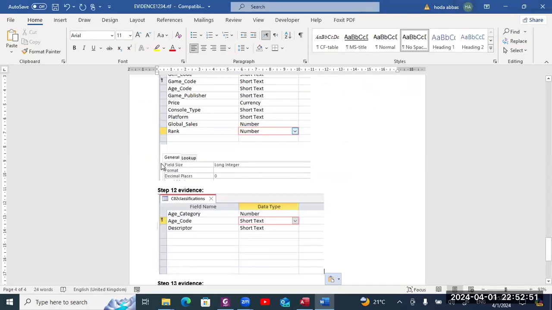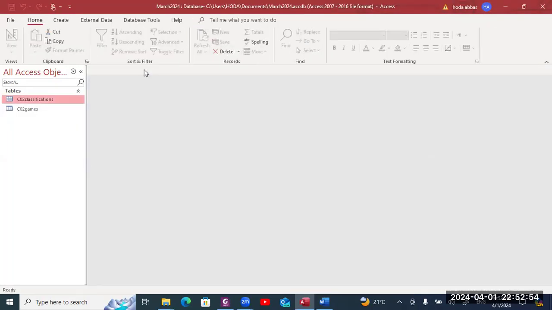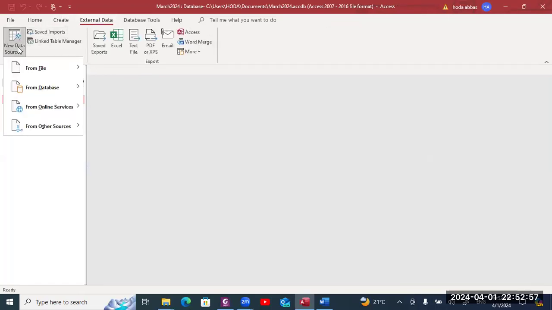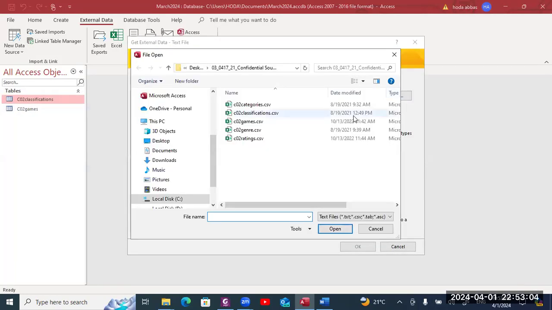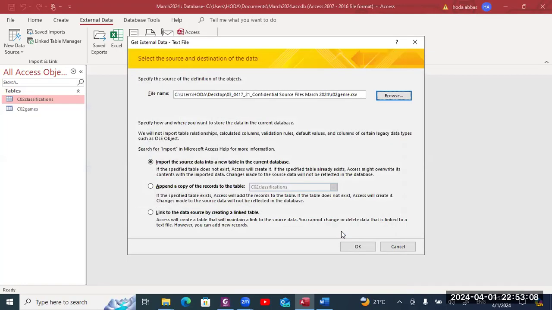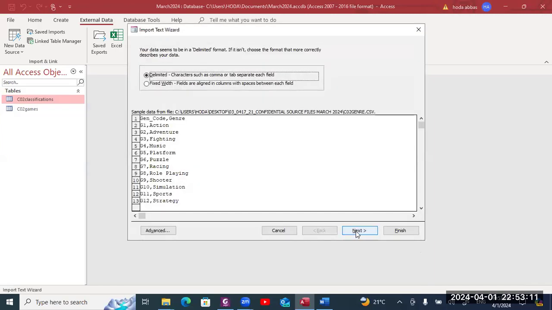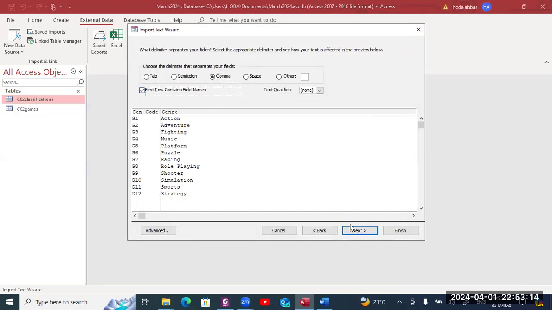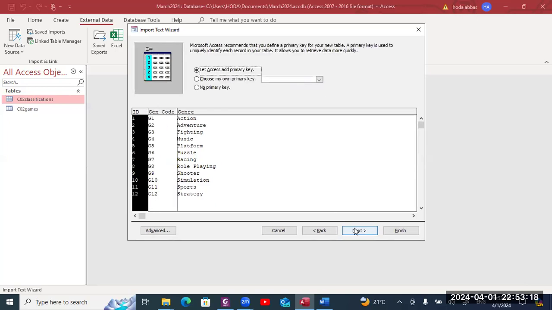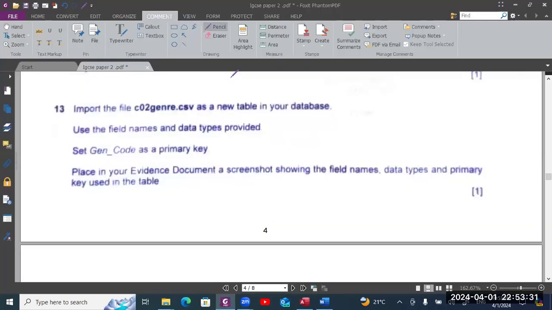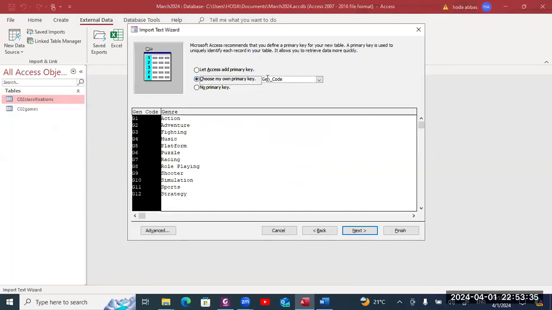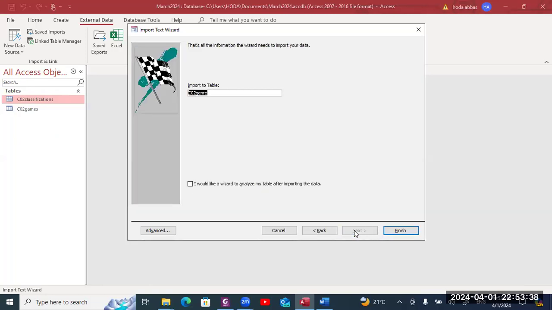Okay, in Access, I will close this one. I will import another from external data and text file, browse. Okay, open. Okay, next, split, next, next, because he said that I will leave the data and data type the same as provided. Okay, he asked me to make the gen code the primary key. This is the gen code. Okay, finish.